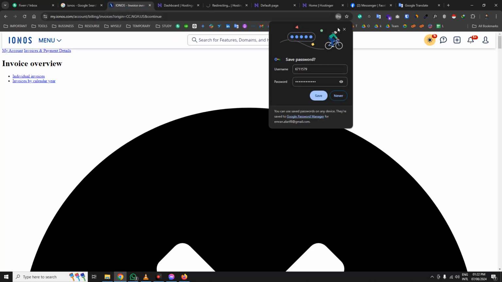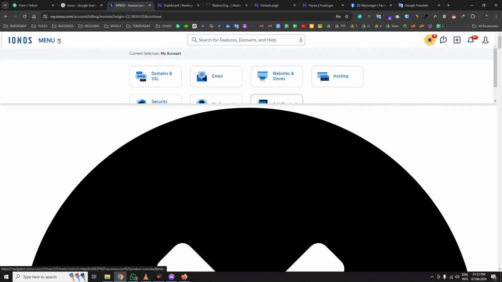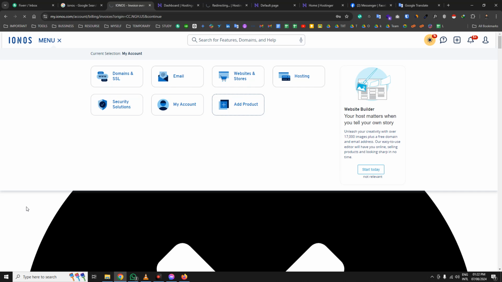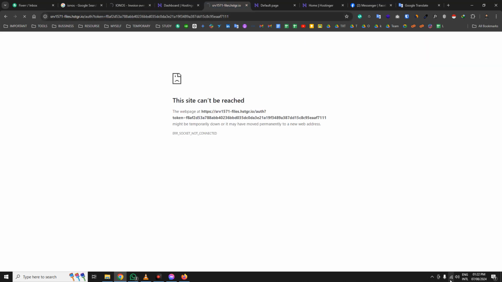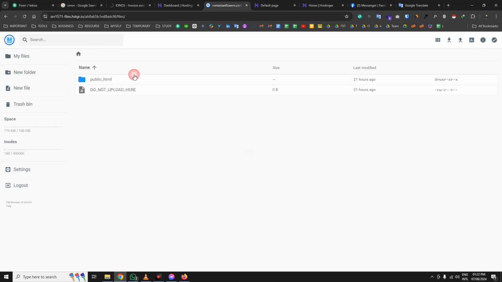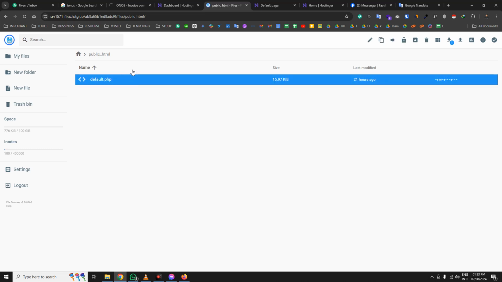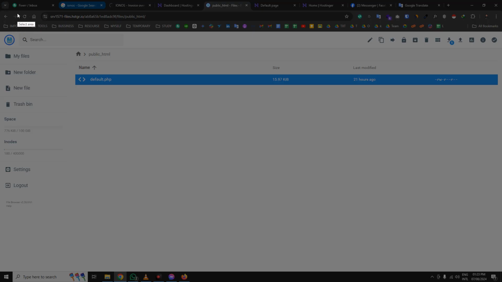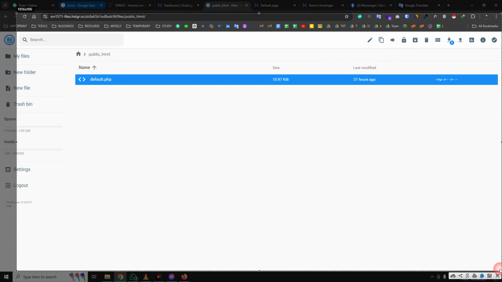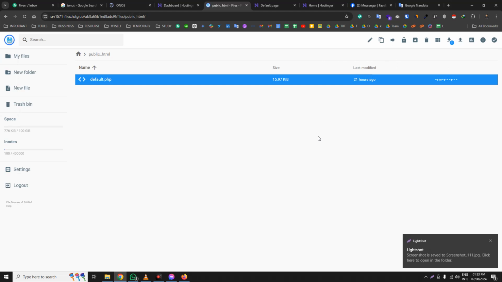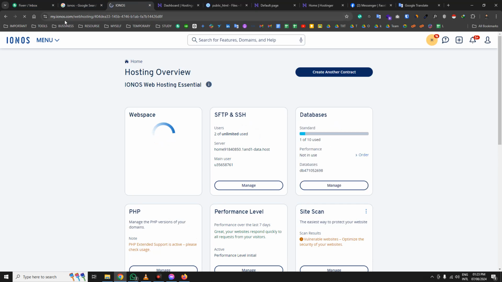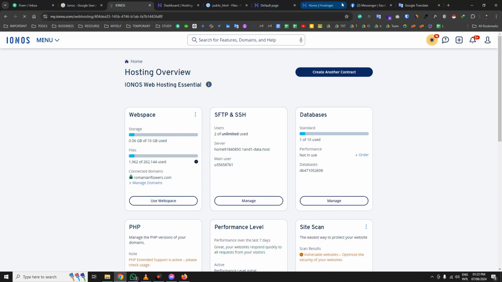Okay, Ionos. Domain, SSL, hosting. Let's go to the hosting. I don't know what happens. Yeah, it's okay. public_html, default.php. Okay, so I have to download the file from Ionos, and then I need to upload this file to Hostinger.